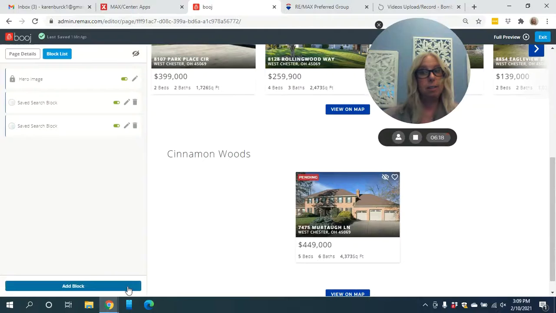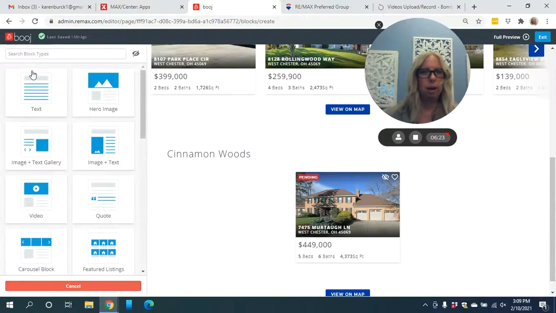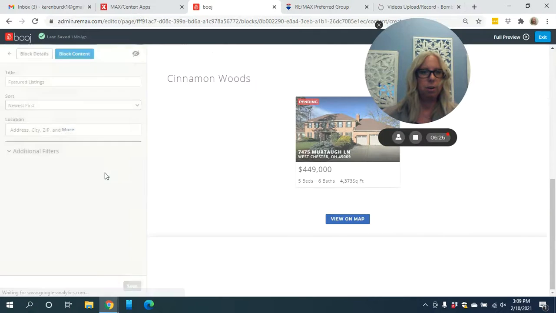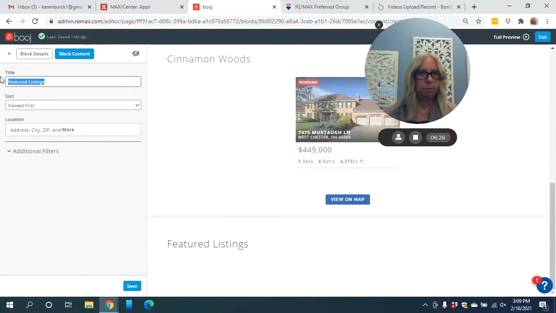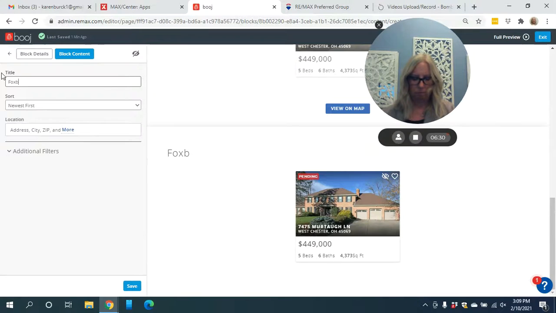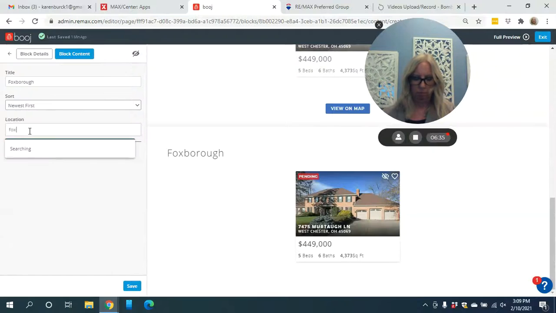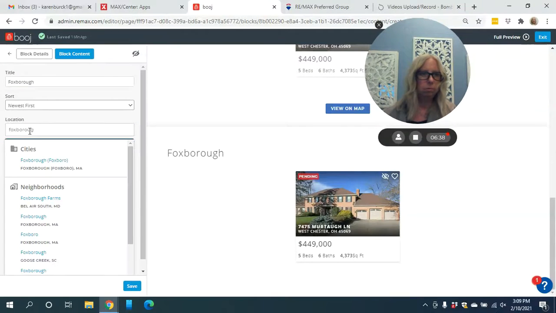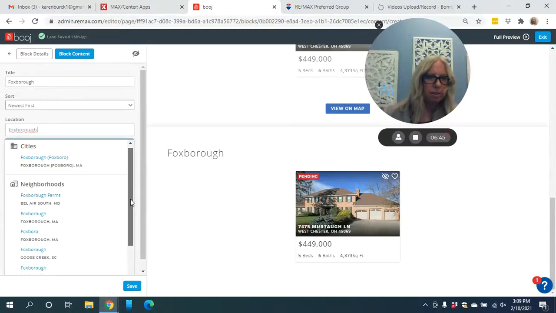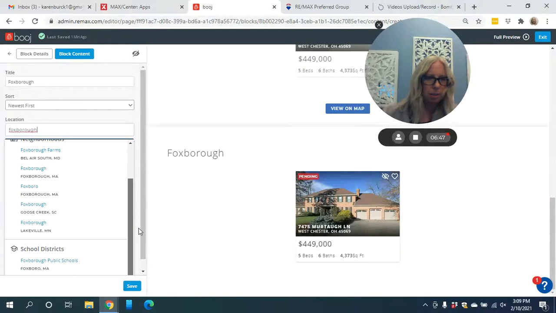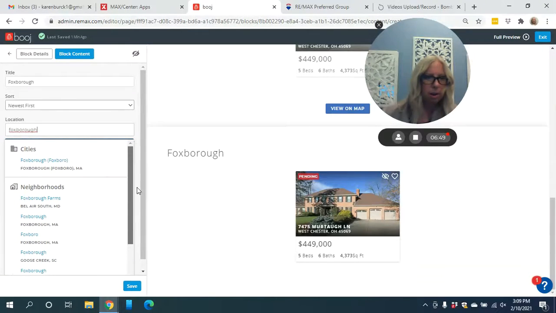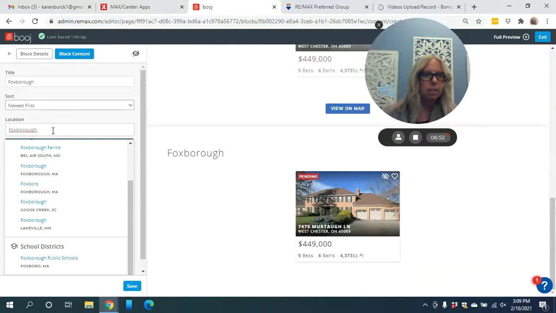Not a lot for sale in Cinnamon Woods right now. And just for fun, let's add one more since there wasn't a lot on there to show. Let's do Foxborough. And then go down to neighborhoods and see if Foxborough, Ohio came up. It doesn't look like it did.